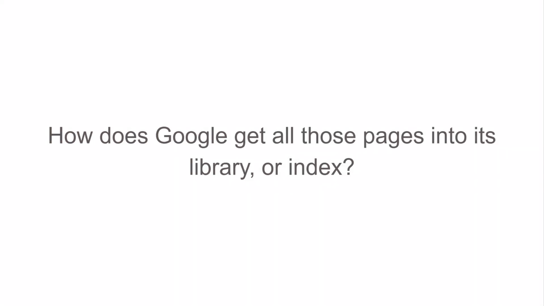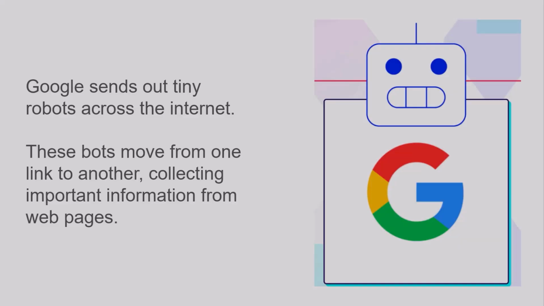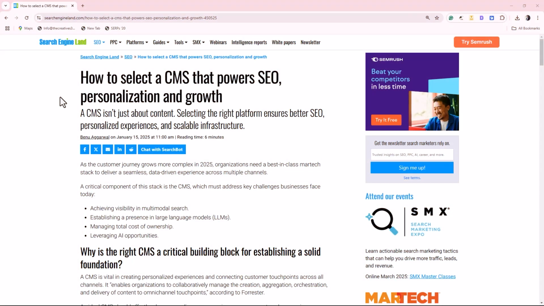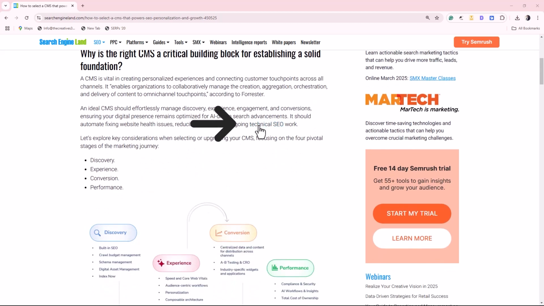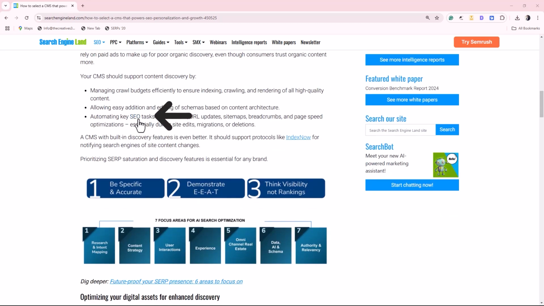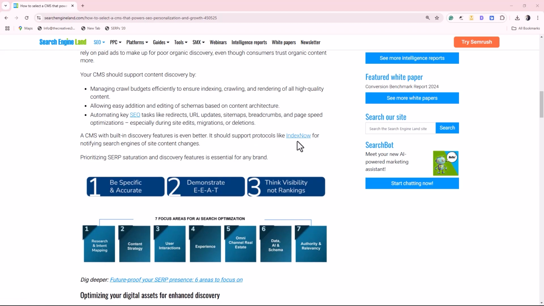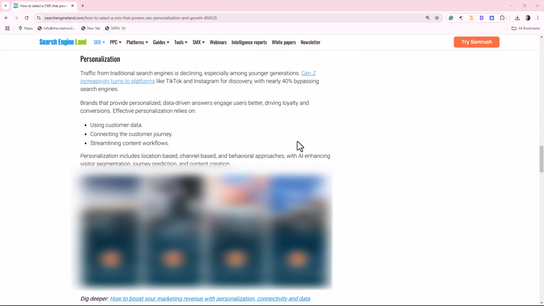But now comes the big question: how does Google get all those pages into its library, or index? The answer is crawling. Google sends out tiny robots, which are also called crawlers or spiders, across the internet. These bots move from one link to another and collect important information from web pages. Let's say a bot is on this page. It will scan the content of this page and follow all the links that it finds on this page. For example, this link, this link, this link. By following a link, I mean it will visit that link as well. And by moving link by link, it will crawl the whole website.